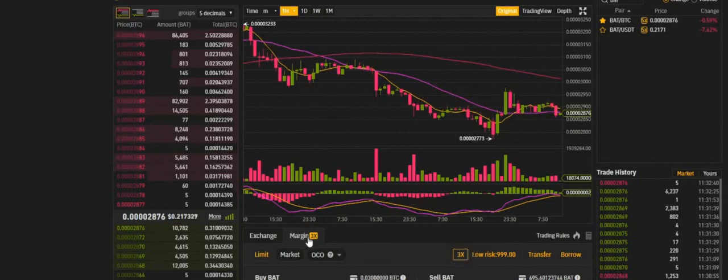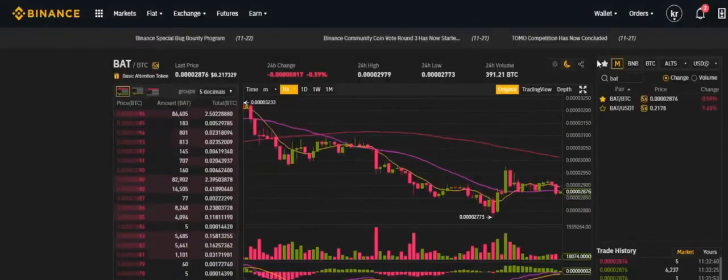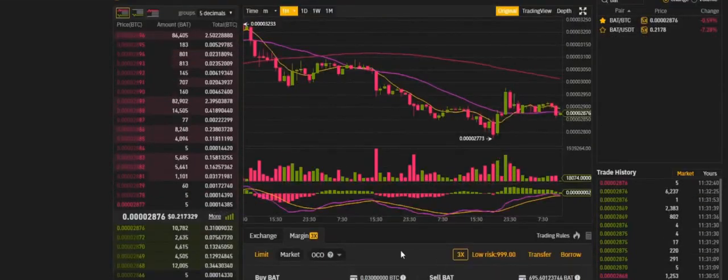All right, now what is our drill? The M right, which we have selected. Great, BAT is on that list. Make sure you have the margin tab selected.